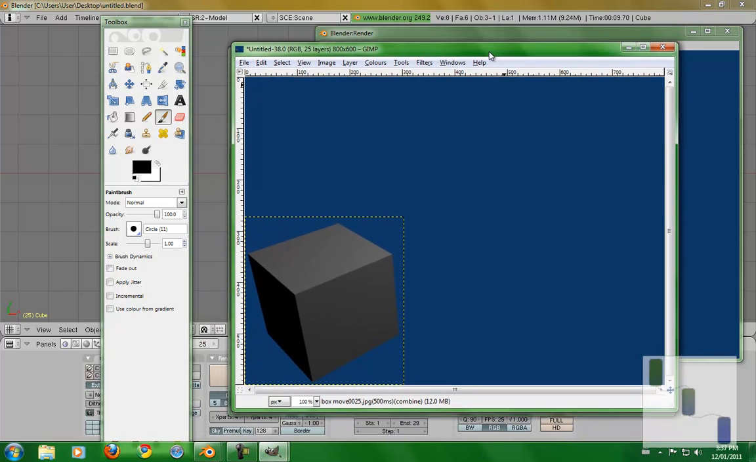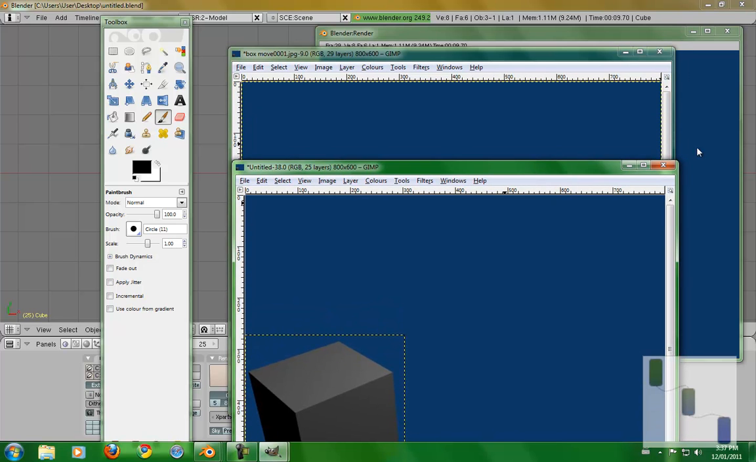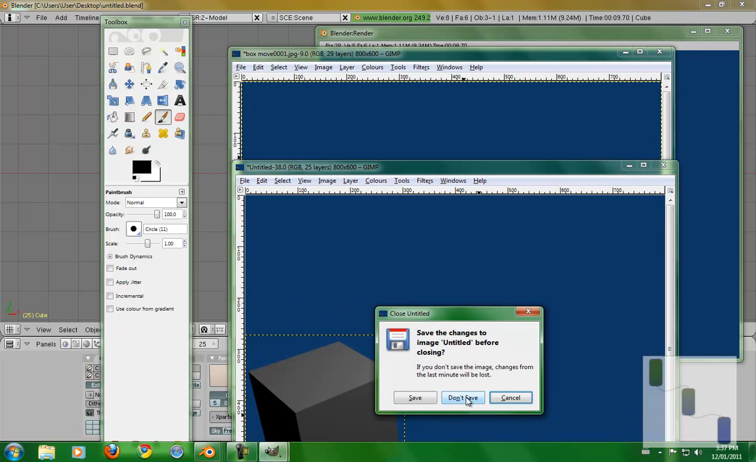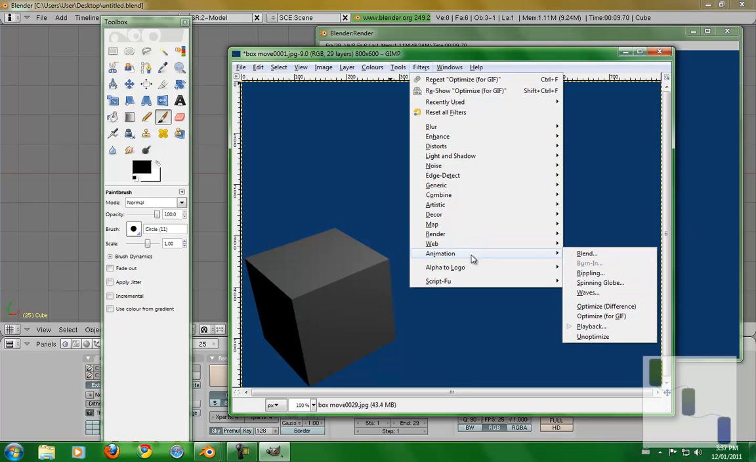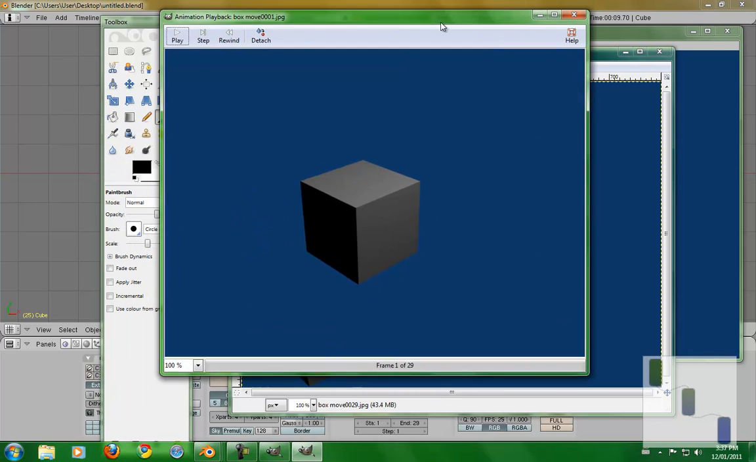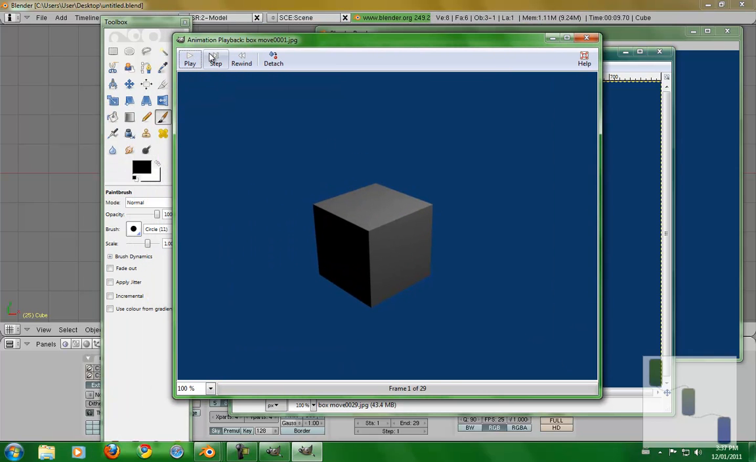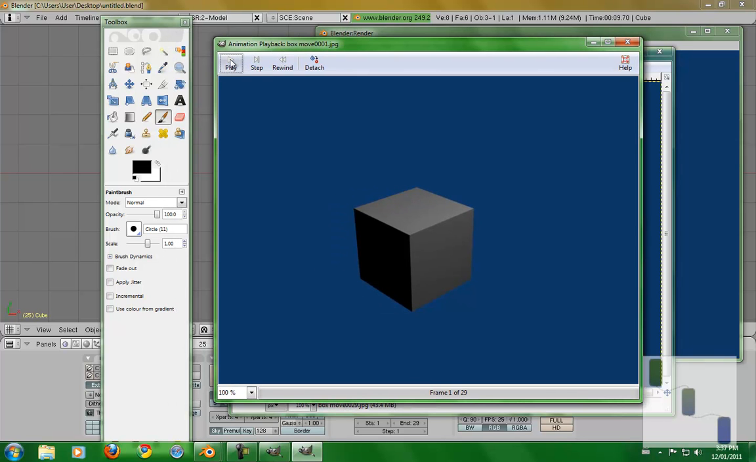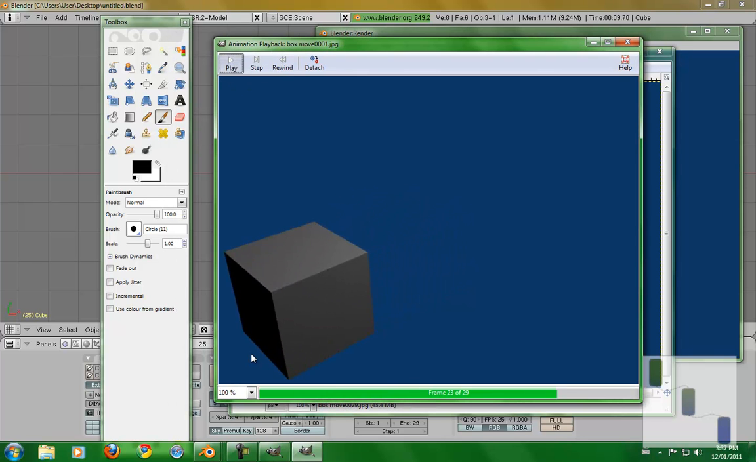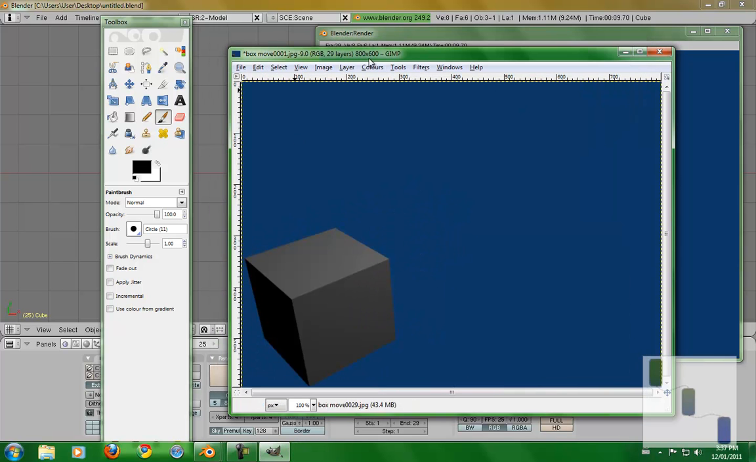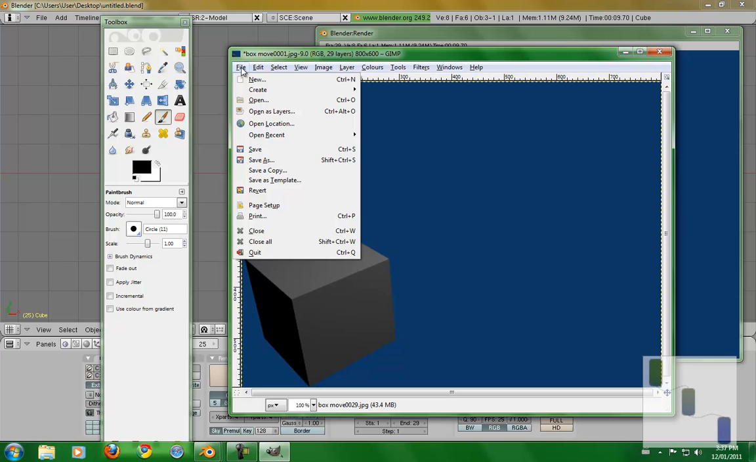Okay. I think that. Oh wait. What did I just do? Don't save. Maybe it's filters, animation. Okay, wait, playback. No, I'm just going to make sure it's working. So you can hit filters, animation, playback, and hit play. That's how I found out if it was reading properly. So that should be it. If you have a problem there, just go Control A to select all and try File, Open as Layers. You have to open as layers.